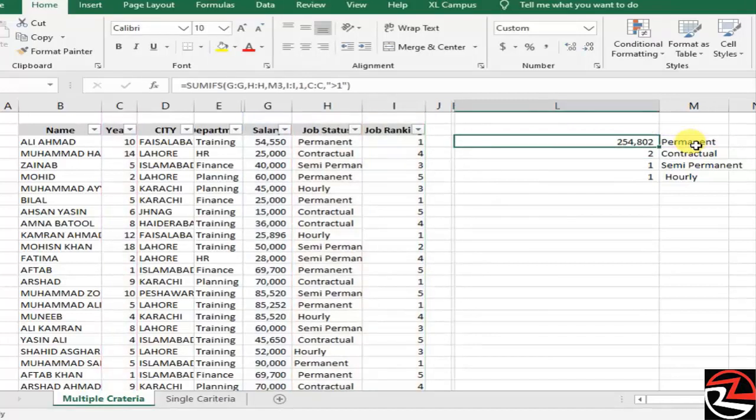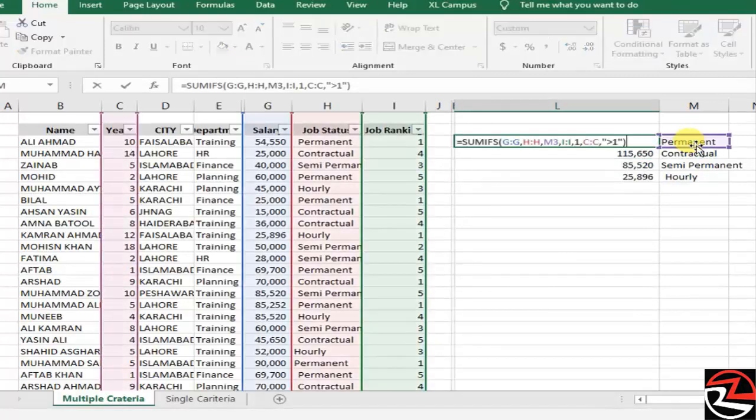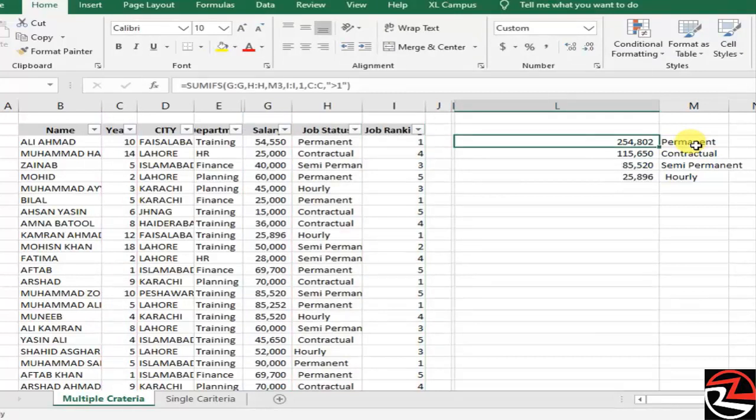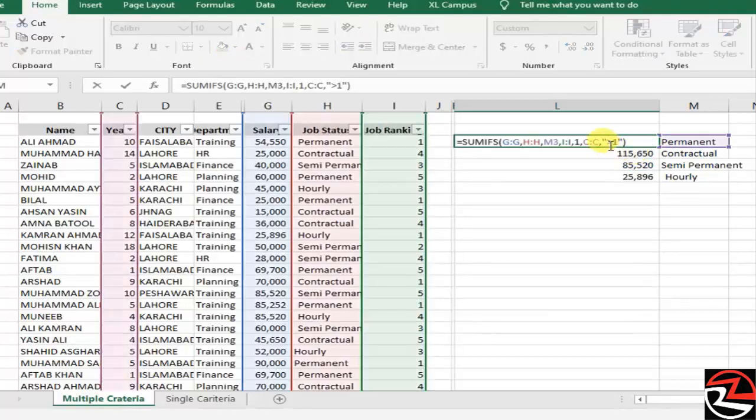By pressing enter you can find out the sum of salary, and by pasting this you can see the salaries of permanent employees, contractual employees, and semi-contractual employees, fulfilling all my requirements.